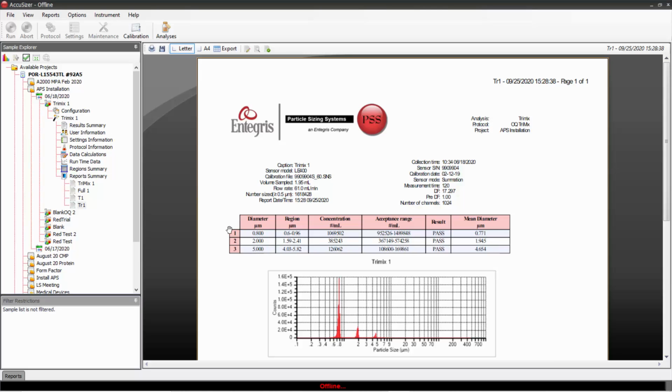The report looks like this, where we have the nominal sizes, the upper and lower regions, the concentration from our measurements, the expected concentrations, and then we see we passed for all 3 size ranges. We can now either print this, or save it, or export it.